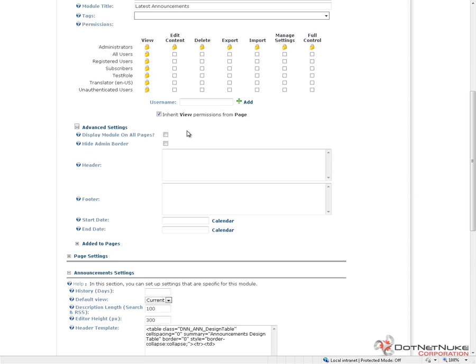So this is a very powerful setting. It's also something you have to be careful with when you're using. When you check that box, it literally will place the module on every page. If you want to remove it from a specific page, you then have to go to that page and delete the module.